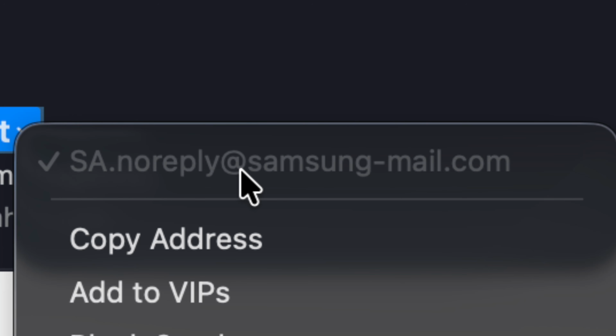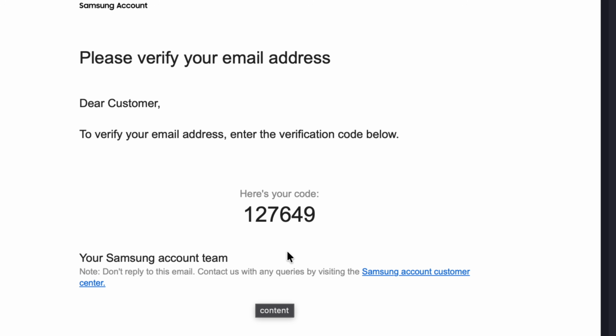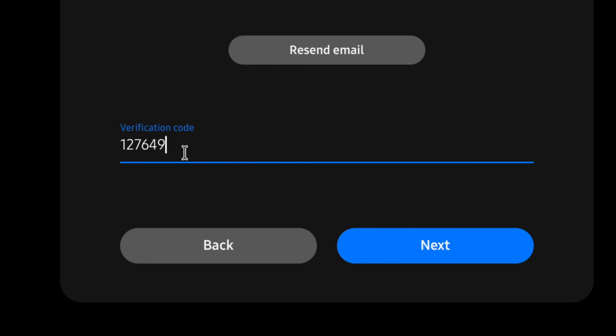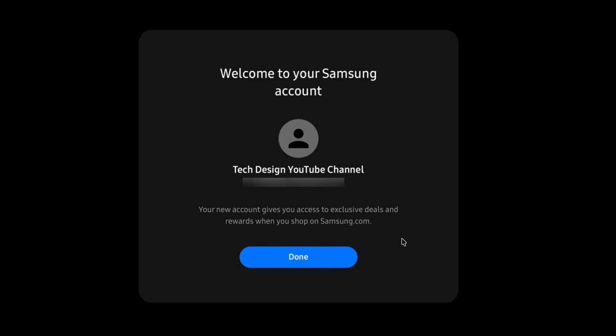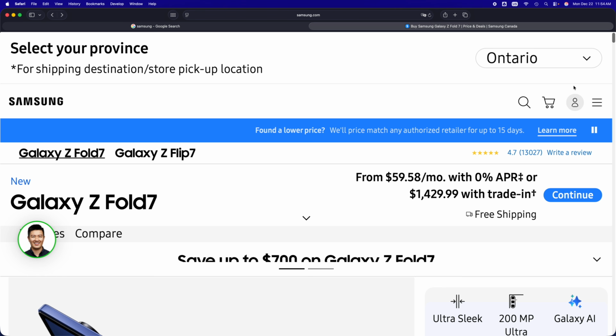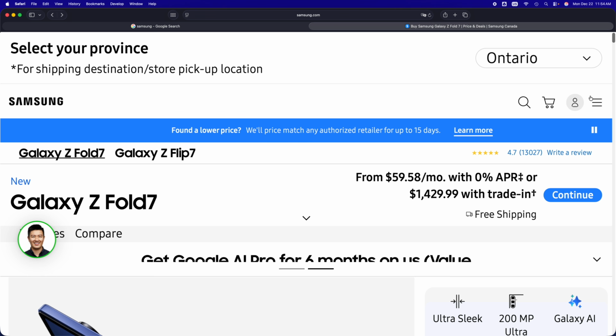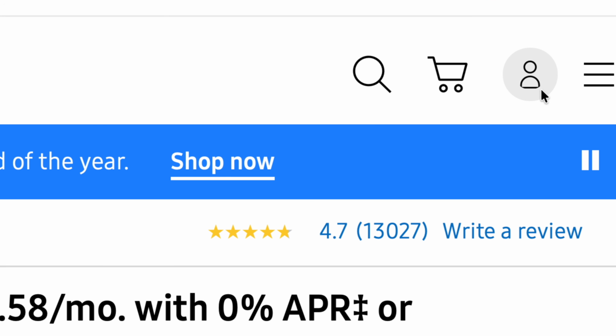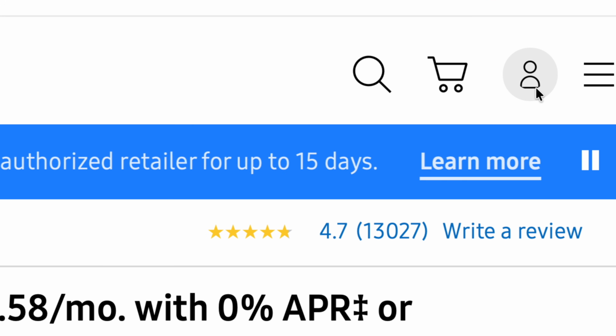All right, so as far as the code, it would have been sent from this email. So this would be a legit email from Samsung. And this is how the code looks. So I'm just going to copy it, paste it, and go into next. And that's it. That's all you guys had to do to create your Samsung account. We're going to just press on done. At any point in time, if you want to check out your account at Samsung, you just go here and you can just log in again.